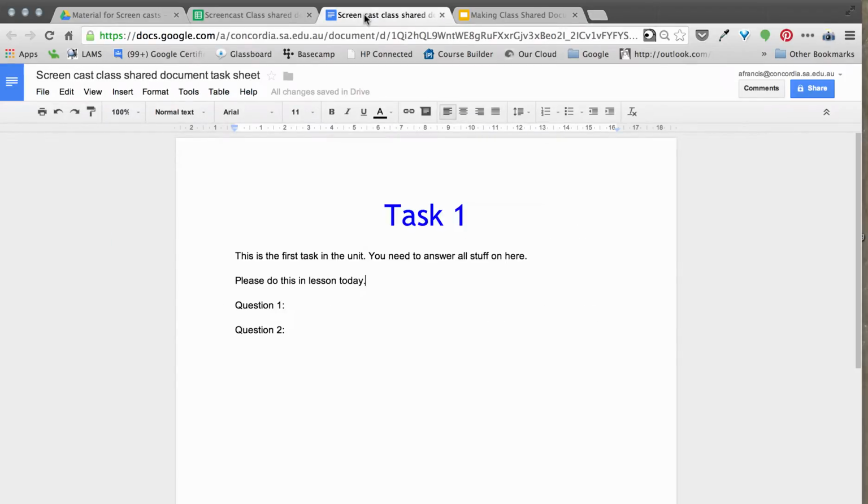So I've made up this brilliant task here that's just in a document. I've created a document, put it in my drive. I haven't shared it with anyone. I'm the only one that owns this at the moment. And as you can see, I've innovatively called it Task 1, and I've given some instructions there, and I've just put 2 questions. And that can be as detailed as you want. So that's my main task. That's what's going to go to the kids.